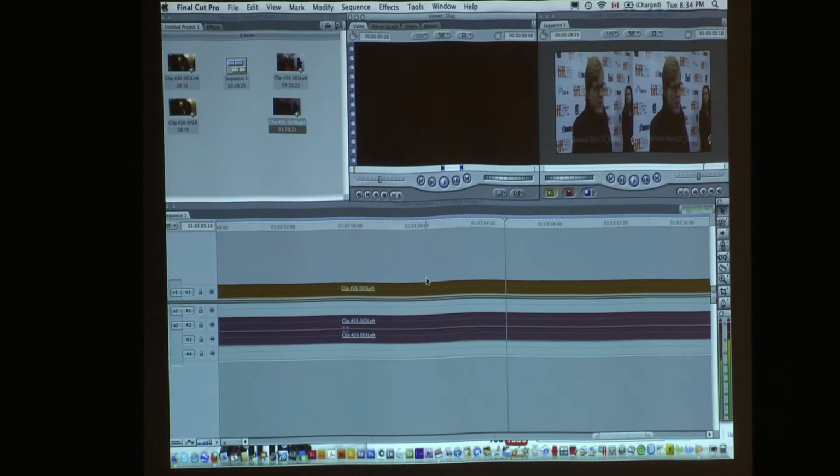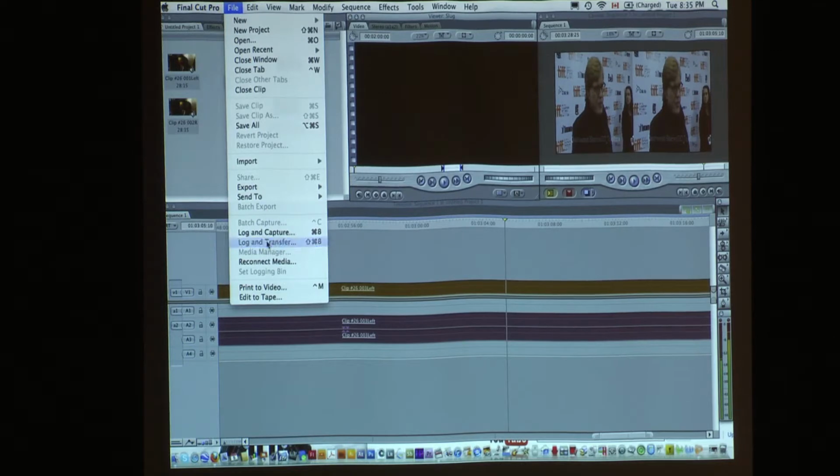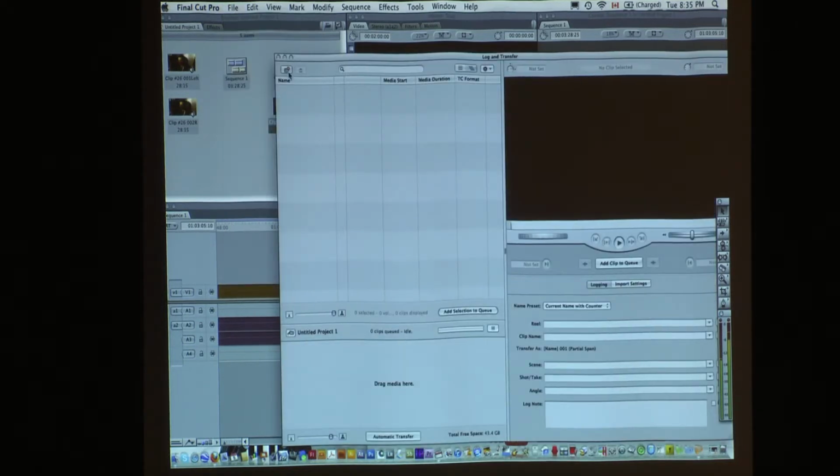So I'm going to take my card. I've pre-prepared one. I'm going to put it in the computer, and I'm going to go into Final Cut Pro, and go to File, Log and Transfer. That's the same way you do any solid state recording mechanism. I'm going to choose my card. Oh, the bouncing beach ball. Uh-oh. My computer's a couple of years old, so you've got to go easy on it.